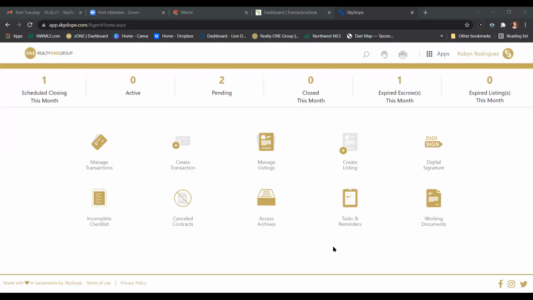Okay, let me get my screen shared. Can everyone see that? Yes. Okay. So Robin was very kind to let me use her SkySlope so it would look the way everyone's does instead of the way mine does.